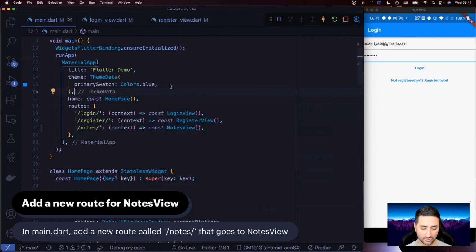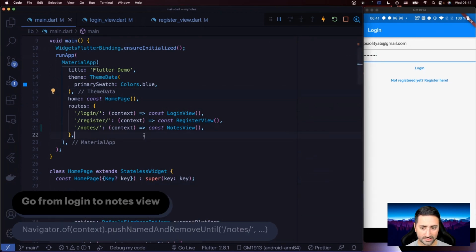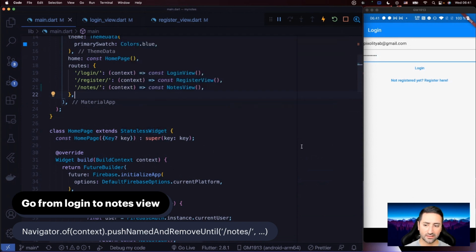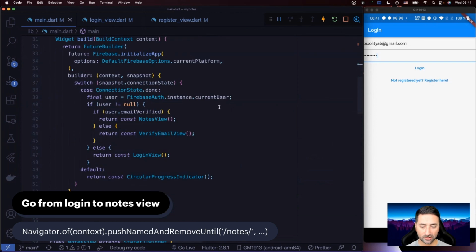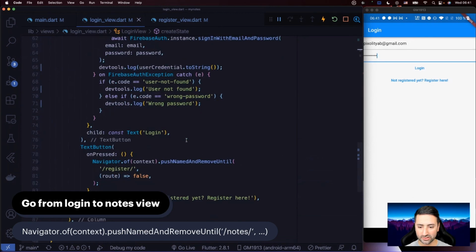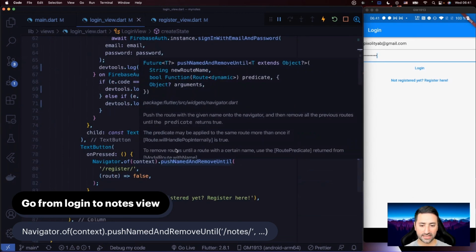Okay, that part is done now. So what we need to do now is to ensure that upon pressing the login button, we are doing code similar to what we did in our login view when we went to register. Do you remember this Navigator of context, push named and remove until? Okay, so we need to do that. And when we did this initially, when we worked with push named and remove until, I don't think I actually explained entirely what push named and remove until does, to be honest. So I'll do that now.